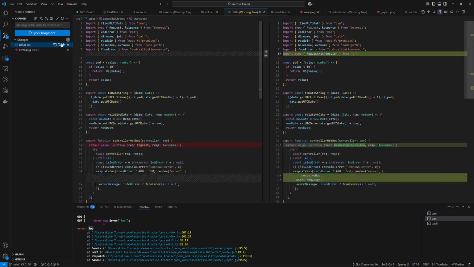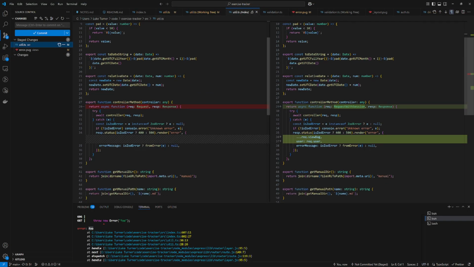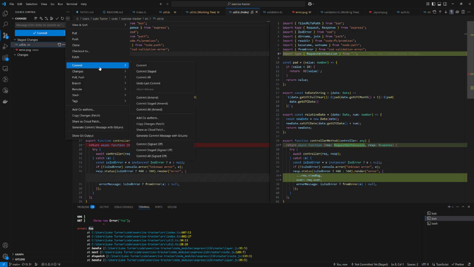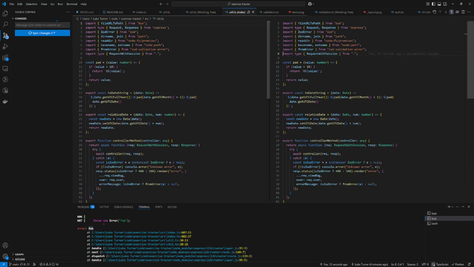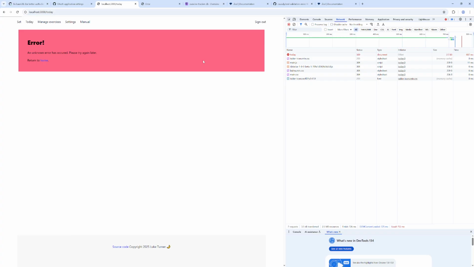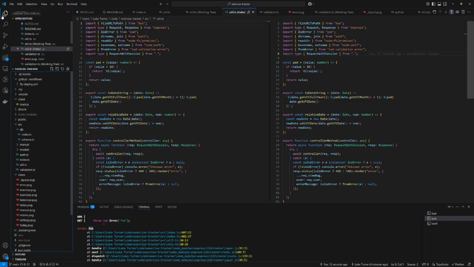Cool. So let's add that here and amend my last commit, because we're basically fixing an issue with the last commit. Okie doke. Yeah, I mean, the page looks kind of weird, but hey, it's an error page. Okay, so that is good.